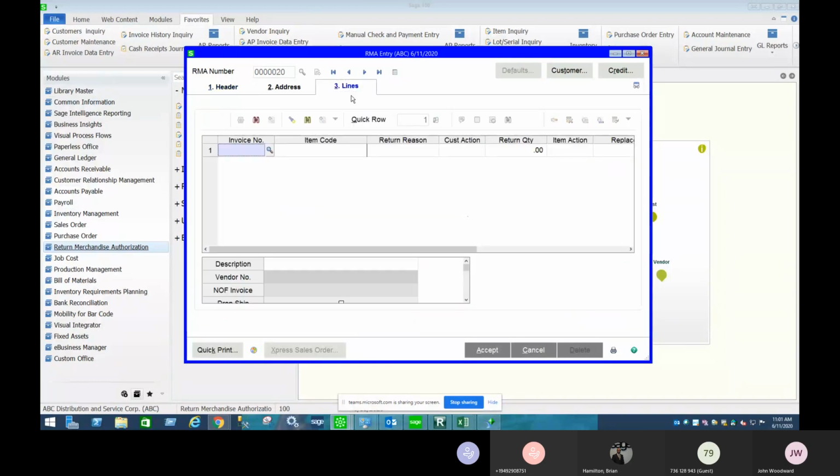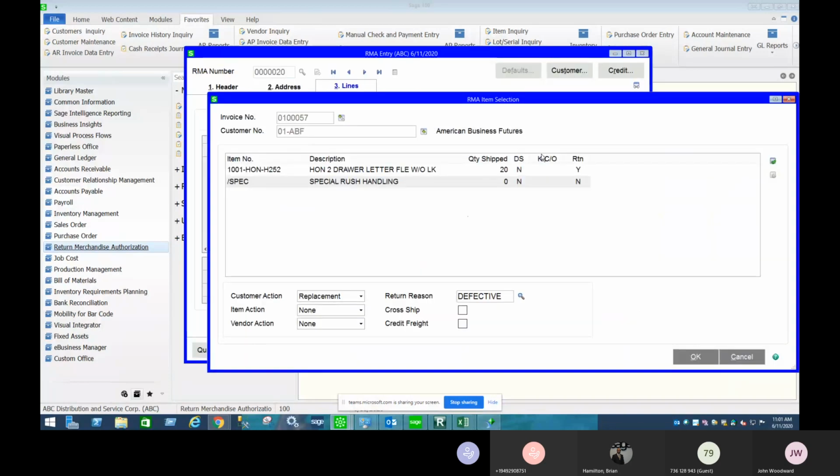Now, on the lines, this is where I can specify the invoice that part was associated with. And here's where it's showing me all the lines. I even have a code here where I just charged them to rush something. So these are the items. There were 20 items. And I can even specify if an item is returnable. Now I can override that.